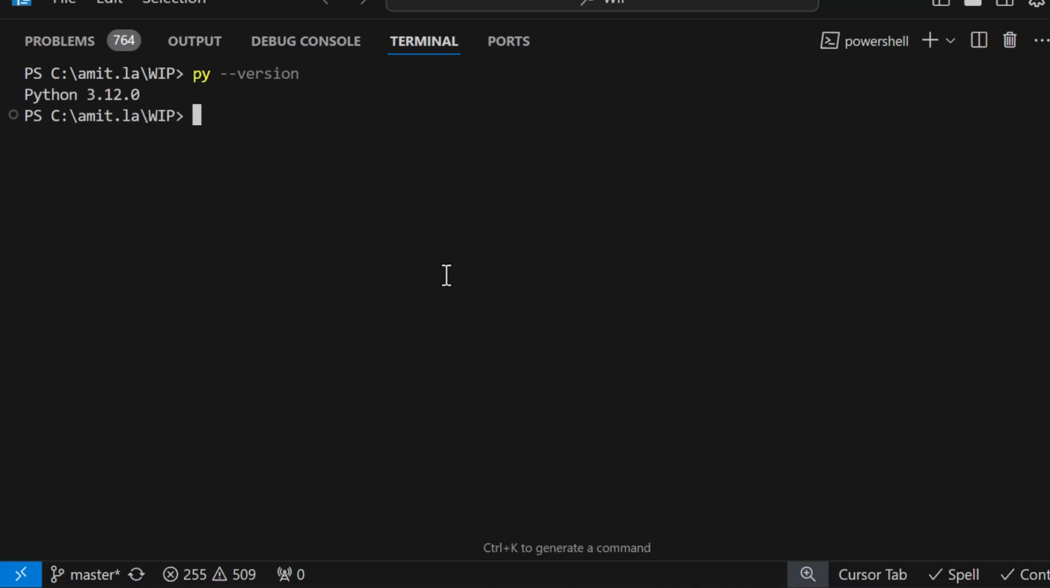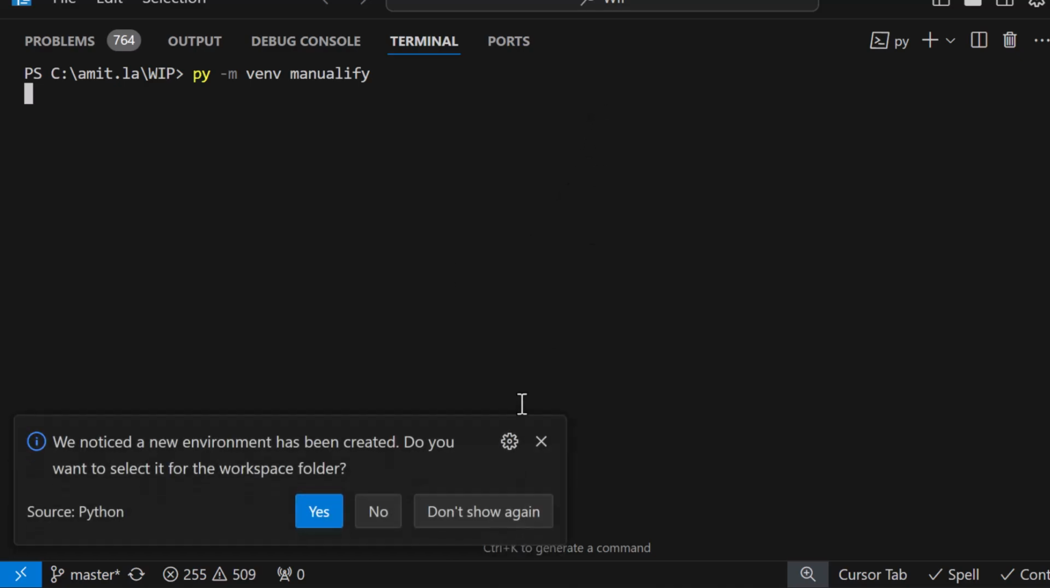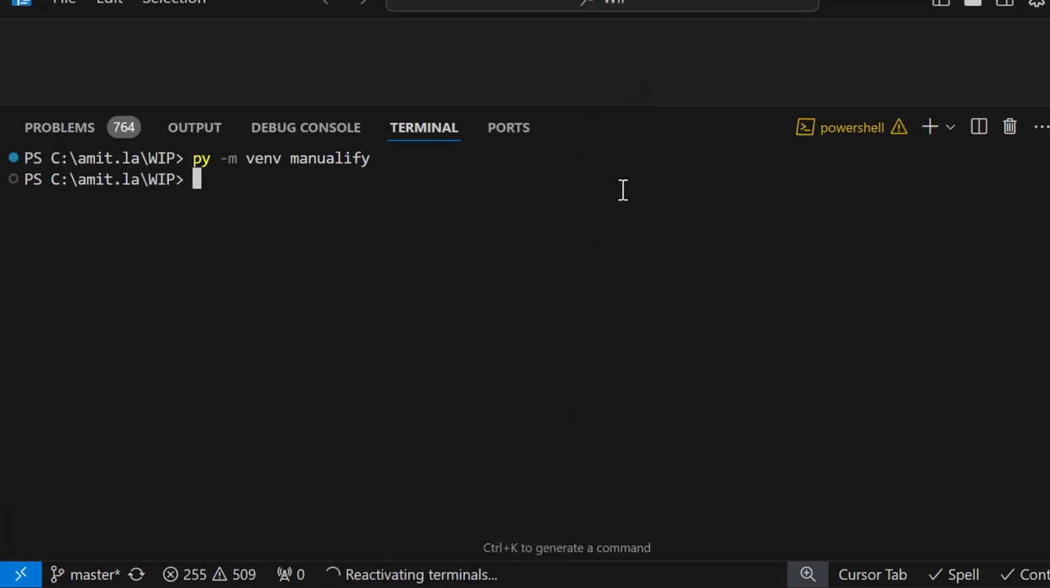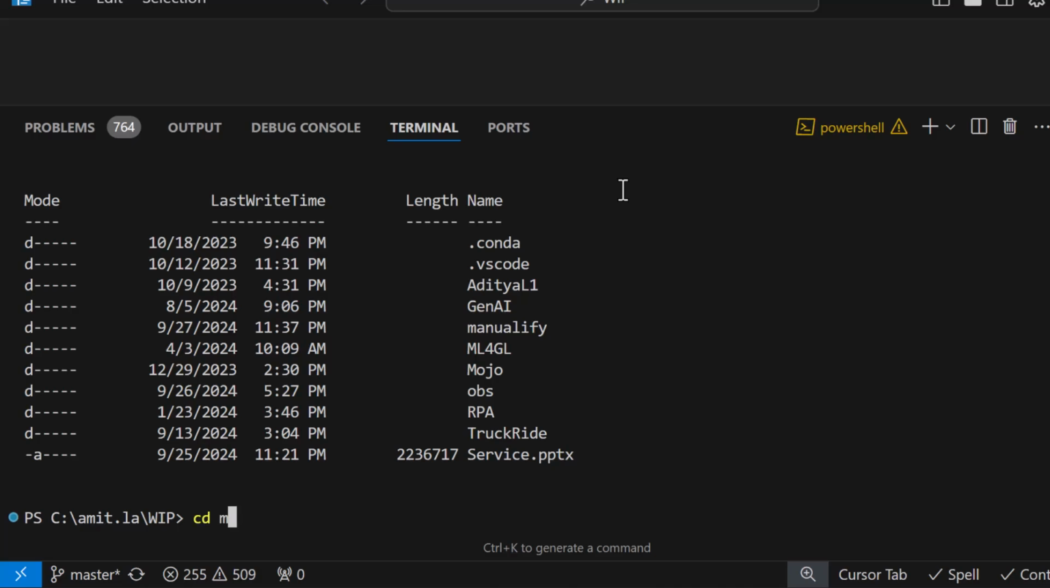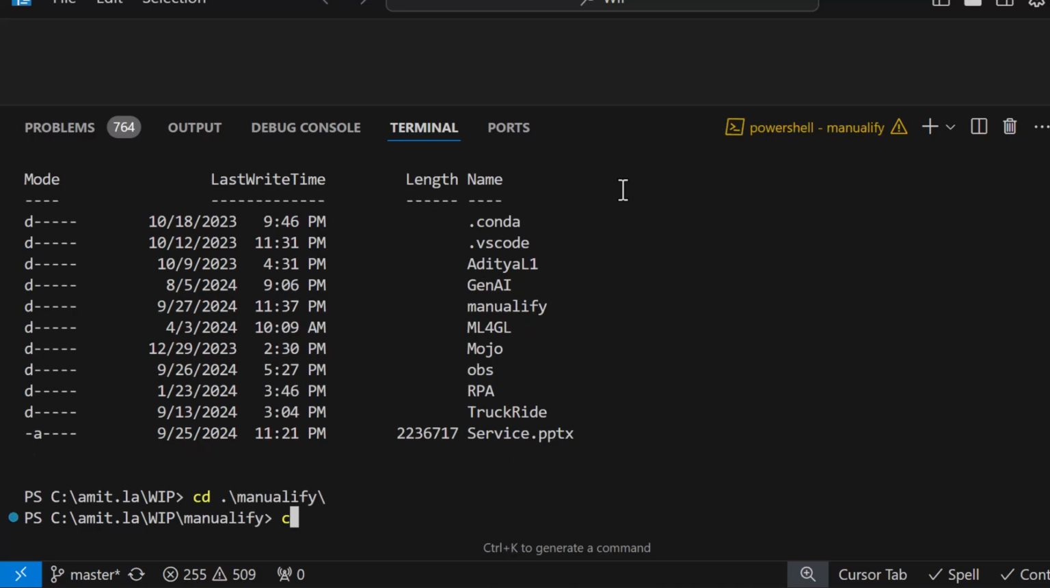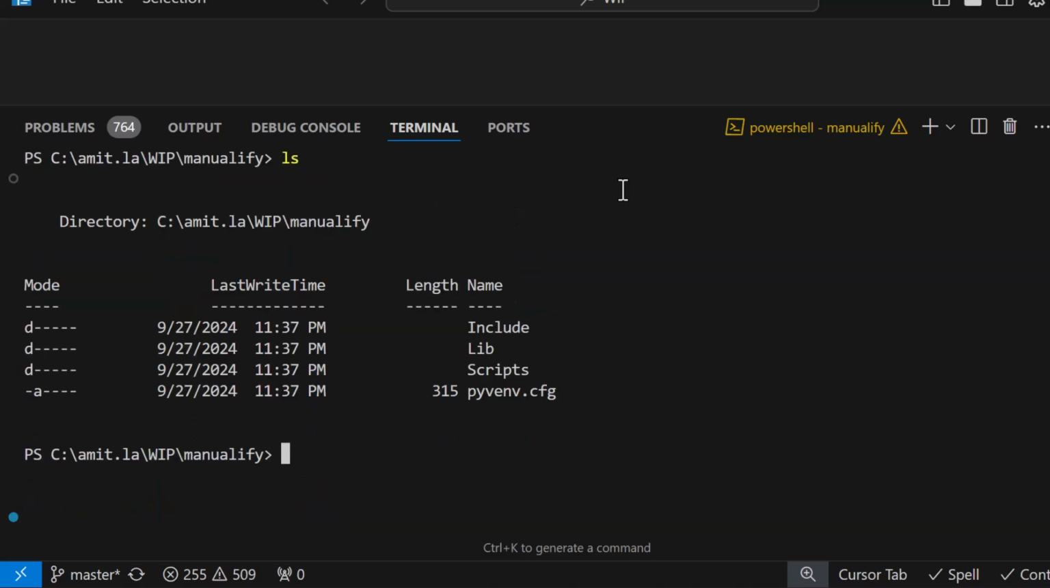First thing I want to do, I'm starting with a blank slate here. So we have a successful Python installation. Now let's go create a virtual environment. For any project you are working on, I highly recommend you create a new virtual environment dedicated to that particular work. So as you can see, python -m venv manualfile. This command will create a separate folder, and if you browse through that folder, you will see a separate Python environment dedicated to that project, with a couple of folders including lib and scripts.